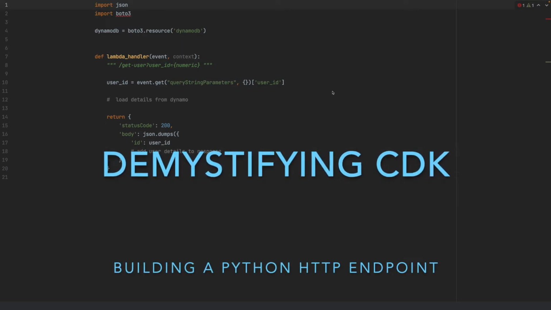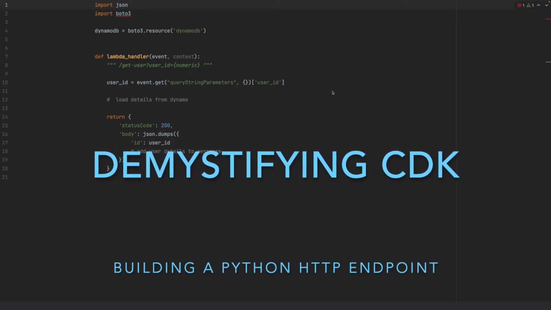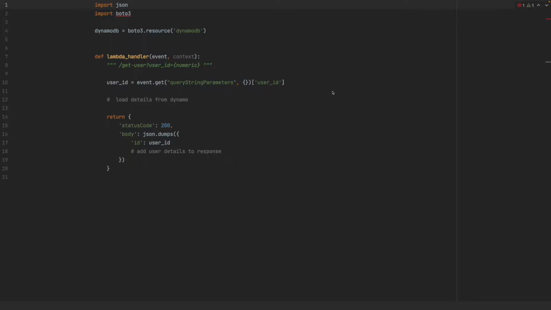Hi, in this video we will turn this Python function into an HTTP service using the Cloud Development Kit, which is also called CDK for short. CDK is a tool for scripting infrastructure such as deployment images, databases, and proxy servers. The output of CDK is a CloudFormation template, which is generated by calling CDK synth and can be directly deployed to the cloud using the Management Console or CLI.